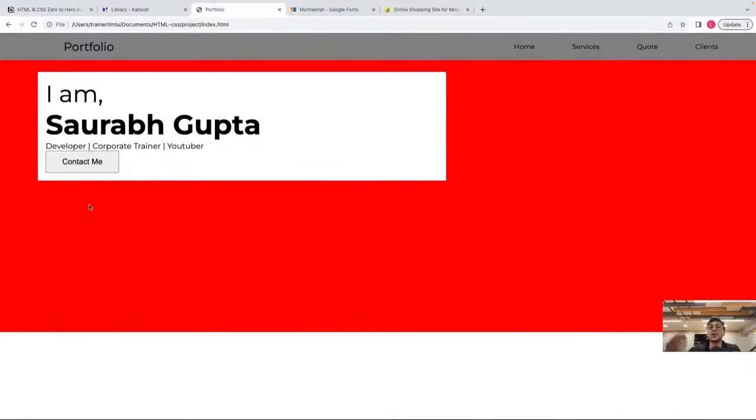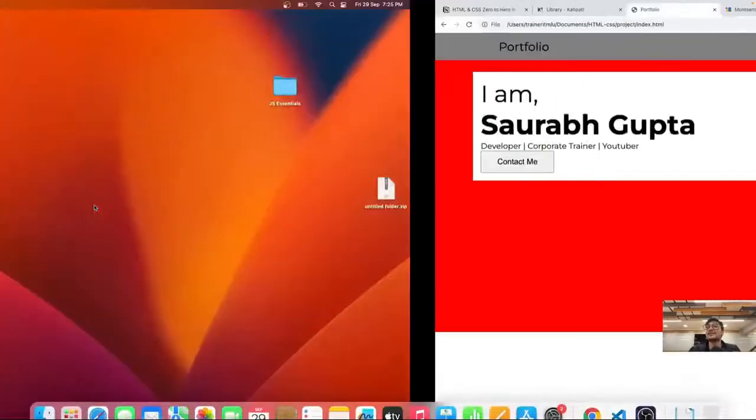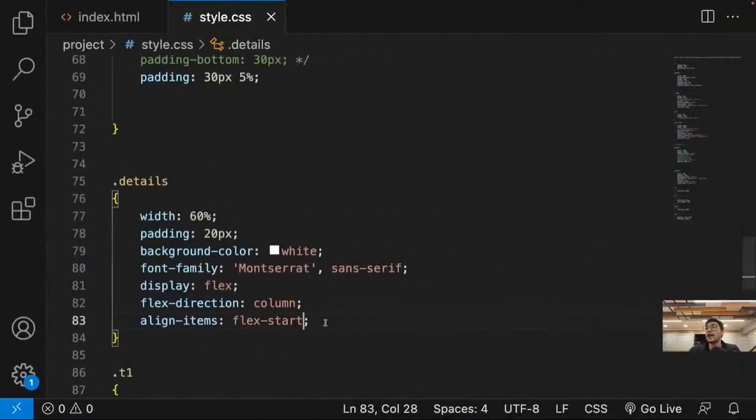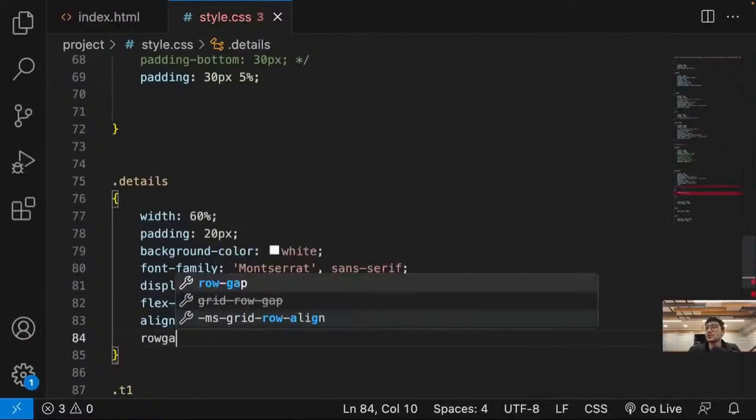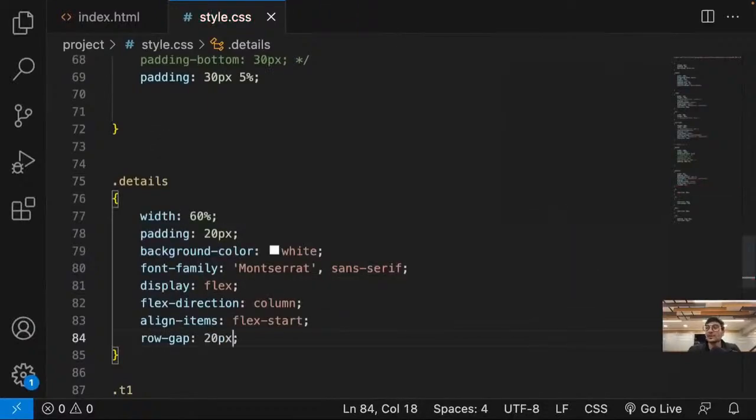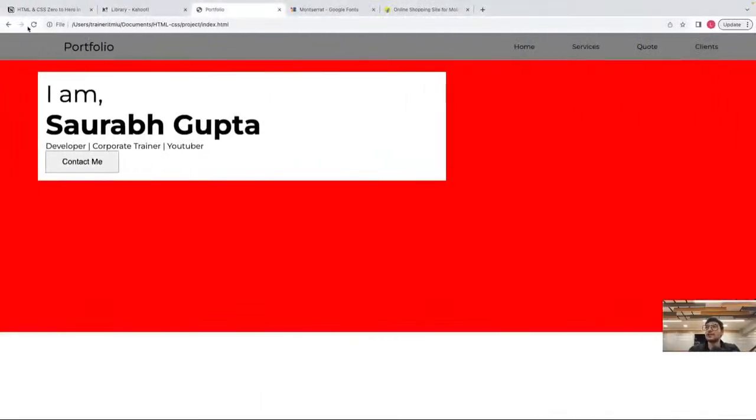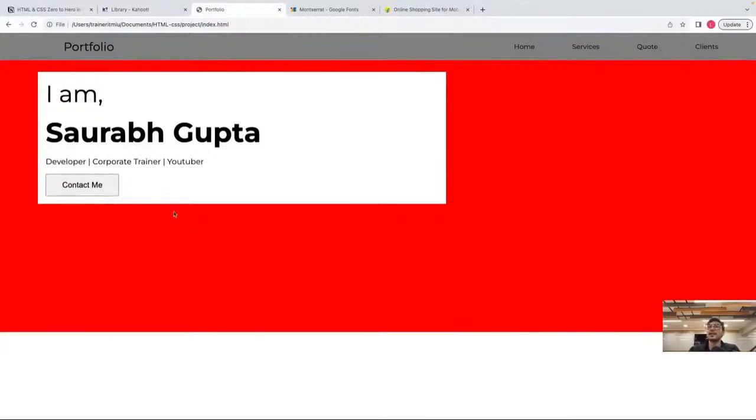But why I gave flex box here? Because I wanted to easily give row gap. So now I can give row gap and I can create gaps between them. So row gap of around 20 pixel. So something like this. Okay, is that clear, everyone?